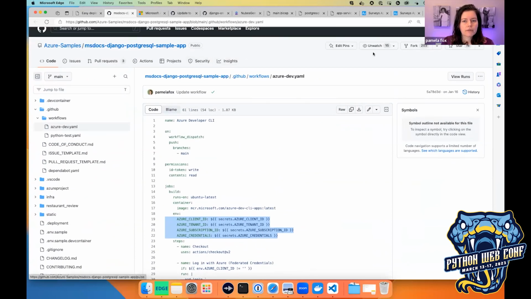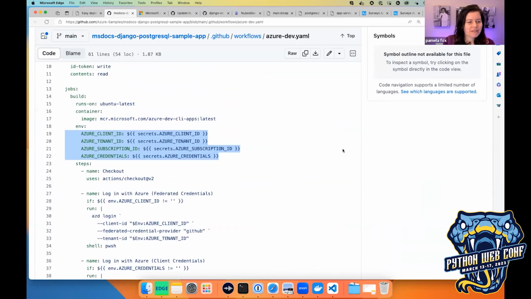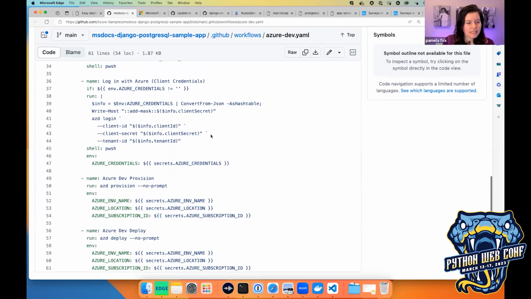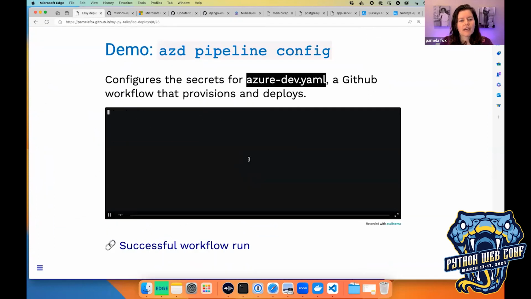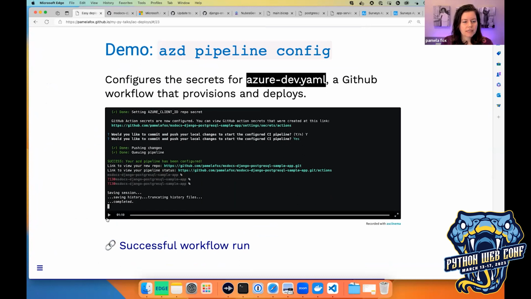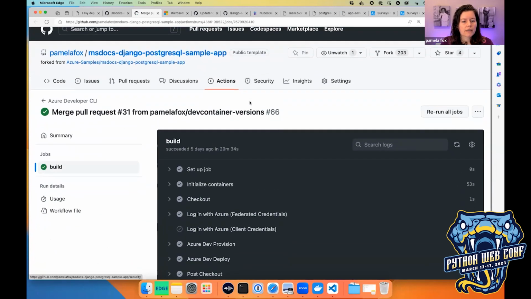So, we go to, actually, I don't have the secrets tab for this repo. It's not my repo. But yeah, so you see it gets the secrets and then it logs in with the secrets. It does provision and then it does deploy. And so you can run AZD pipeline config, and what that does is it sets up the secrets, right? So it sets those secrets and then does a little push up to GitHub so that it knows about the secrets. And then going forward, every time you push, it'll run this.